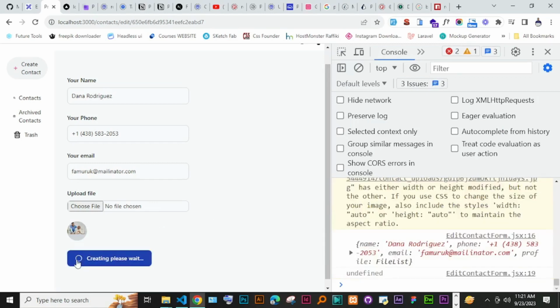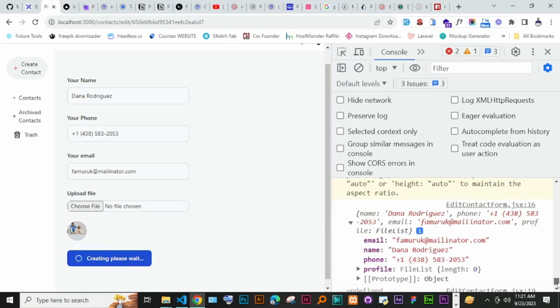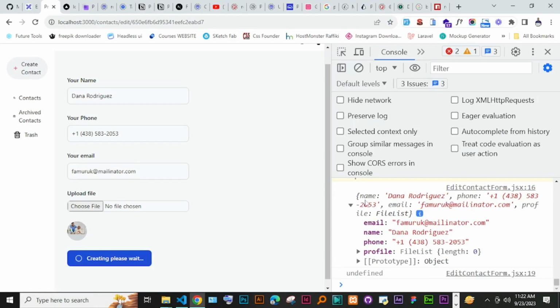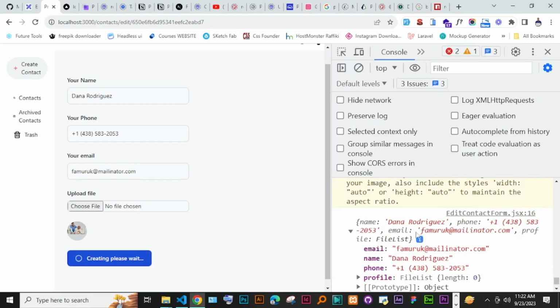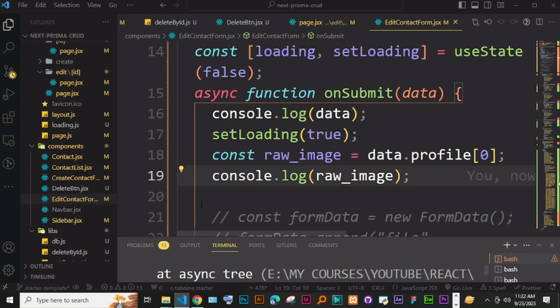Okay, I just click on submit here. So on the raw image, there it is undefined because of the length. So here, the profile, we can first check the length. Let me just see data.profile, and let's just see .length.